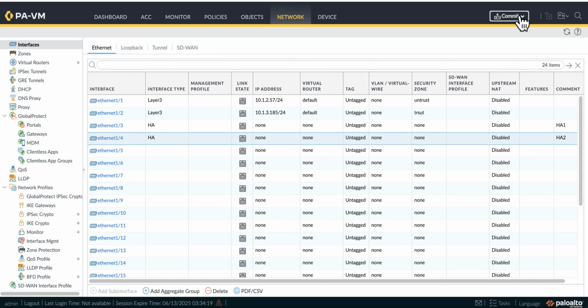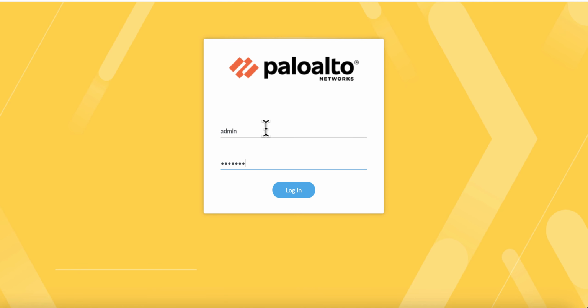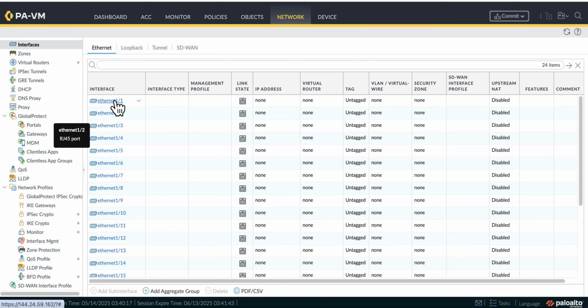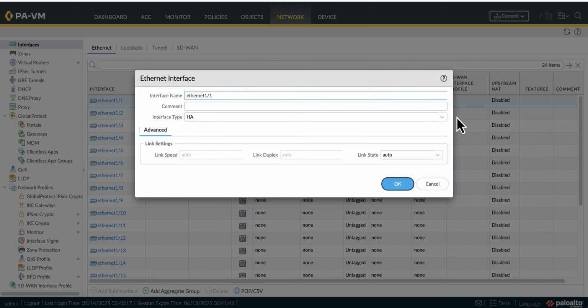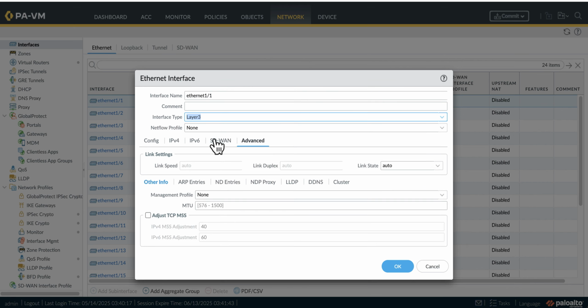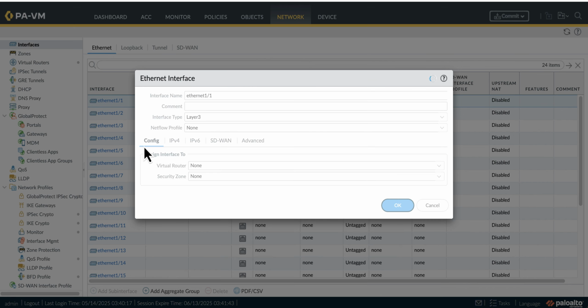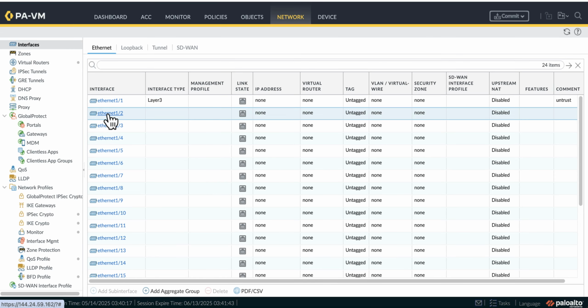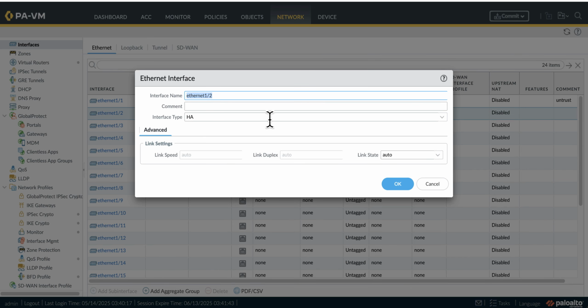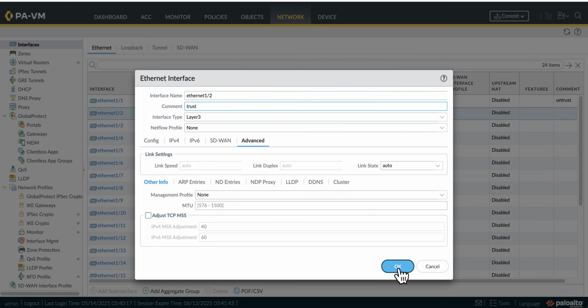Commit the configuration on VM1. Let us now perform the interface configurations in VM2. We do not need to configure VM2 interfaces with IP addresses, because settings will be in sync once the HA configuration is complete. Mark the first 2 interfaces as Layer 3 interfaces and the subsequent 2 interfaces for HA1 and HA2.